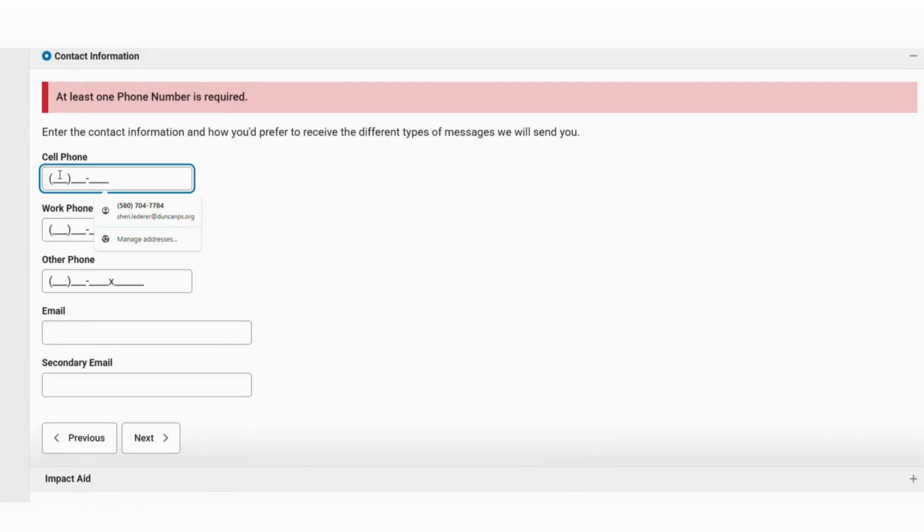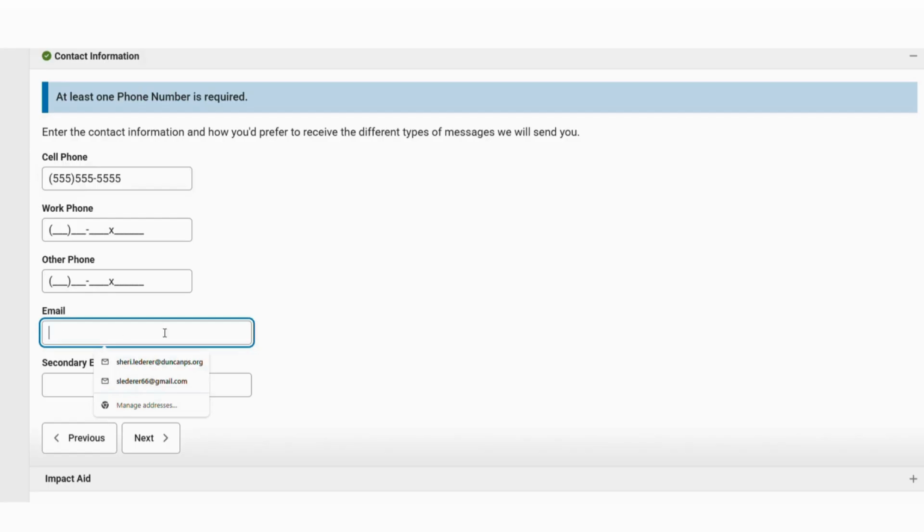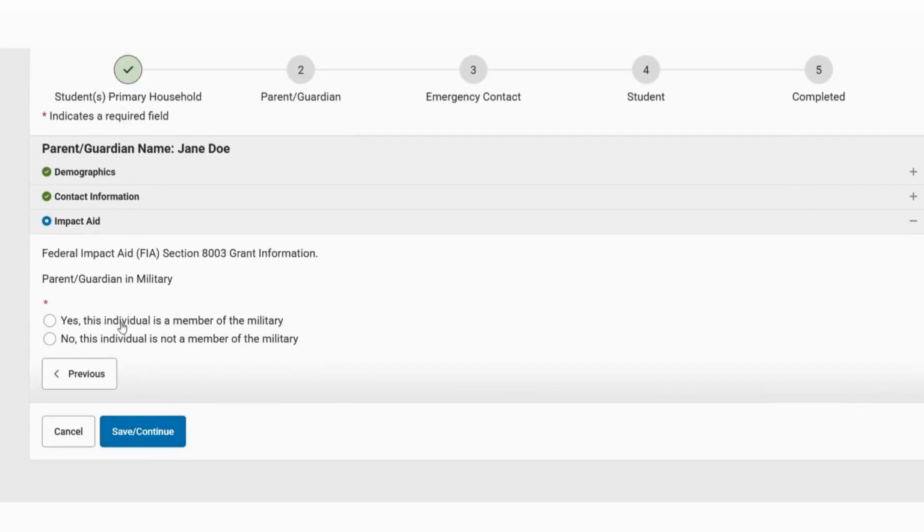Now we're going to need your contact information. The information you provide here is very important because this is the information that we use to contact you regarding your student or with district updates. So if there's an emergency or anything like that, a school closure, this is the information that we use. So it's very important that this information stays up to date.